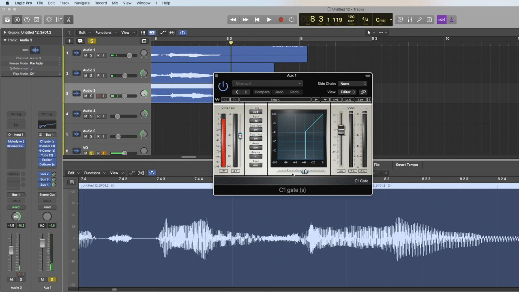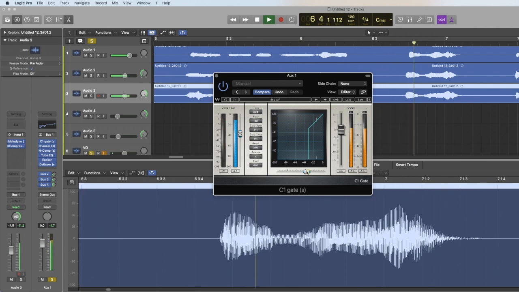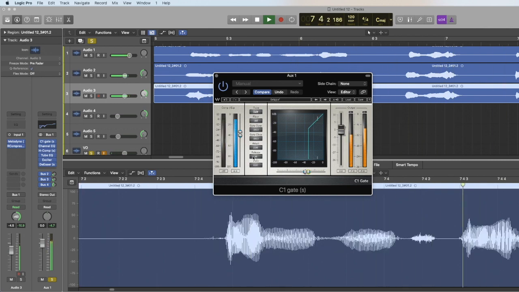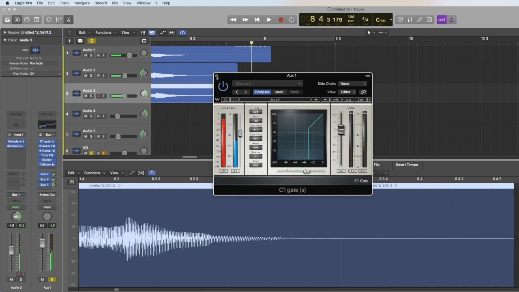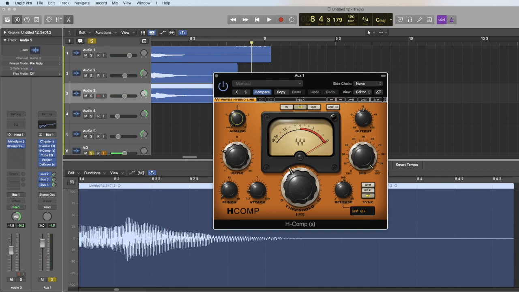Right, this noise gate needs tightening up a little bit. That's better. Let's try this compressor.